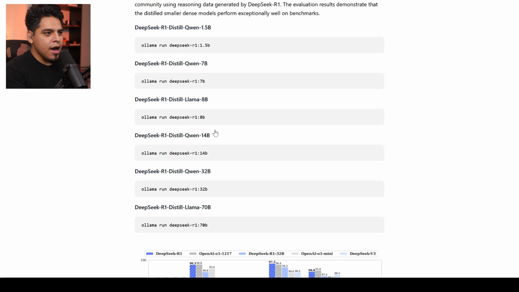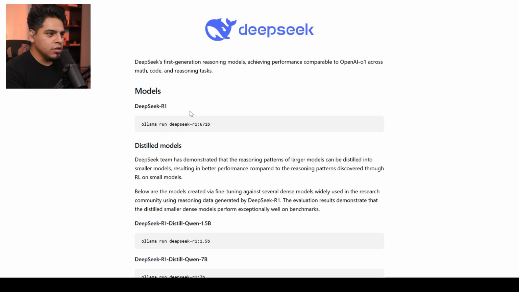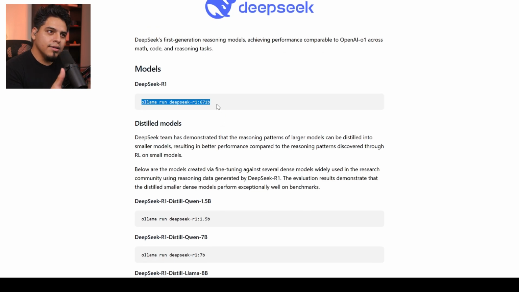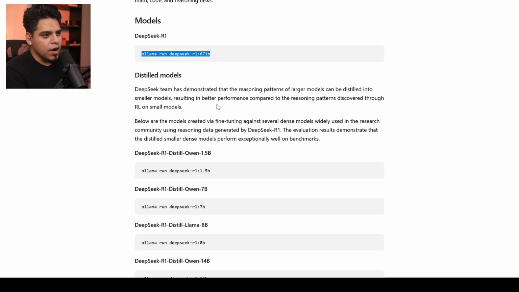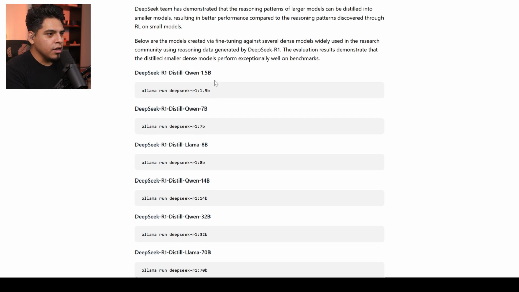I recommend, you could probably run a 7 billion on most devices, 1.5 for sure. So these are distilled models. These learn from the teacher, this is the main model. That's the teacher. Again, you're not going to be able to run that on any machine unless you have like a $10,000 machine. And so these distilled models will work really well, you will see. So you're going to pick one of these and you're going to run it.